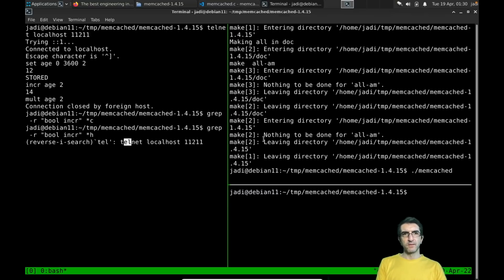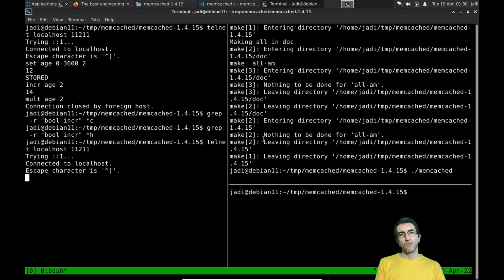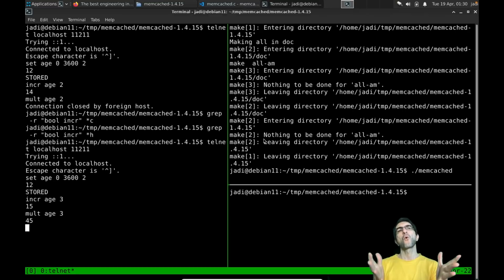Then I will do my telnet things. I will say set age to this. Age is 12. Increment age by 3. And then I will say multiply age by 3. Woo! We did it. It was easy. The program was not that huge. And at the moment, now it is working.